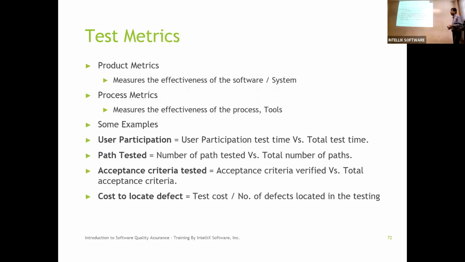Then we talk about the metrics, right? The product metrics and process metrics. So product metrics talk about the effectiveness of the software, and the process metrics talk about the effectiveness of the tools and the processes. So for example, one of the product metrics could be the user participation. How many times did users participate versus what is the total test time?